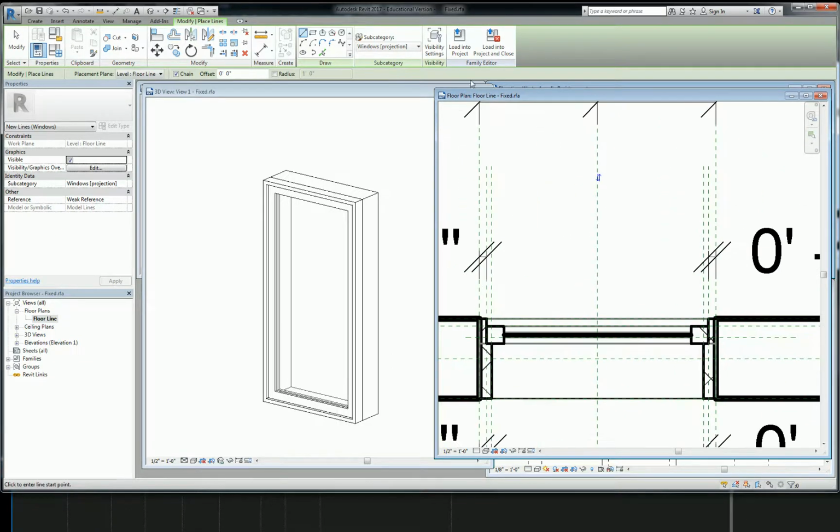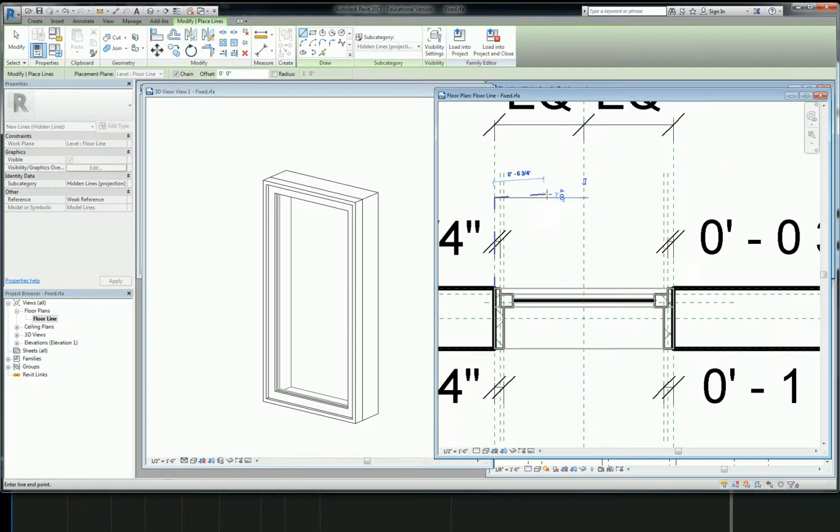All right, so let's add projection lines. That's on Windows, sorry. Hidden lines. I'm going to go from this corner, and let's see. Is it the whole width? It's not going to be the width. It's going to be 1/2 the width. But let's just go 1 foot out for now. Okay, and then we'll go across here, and we'll go back down there.